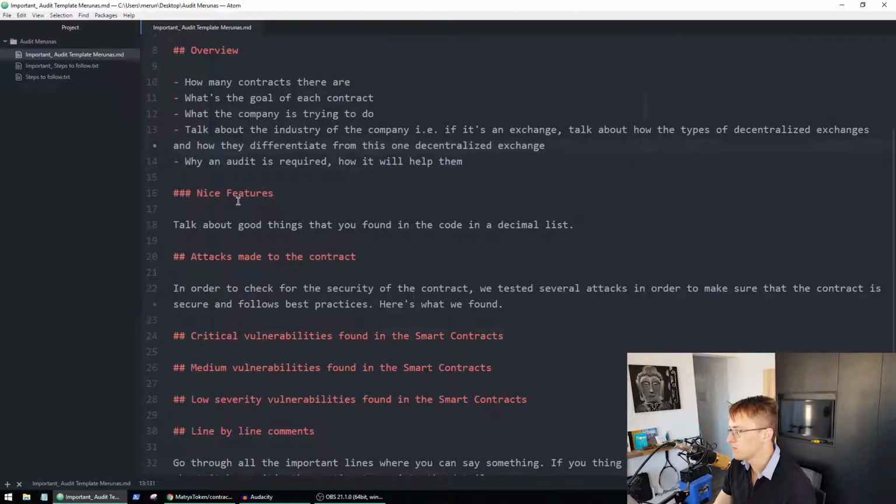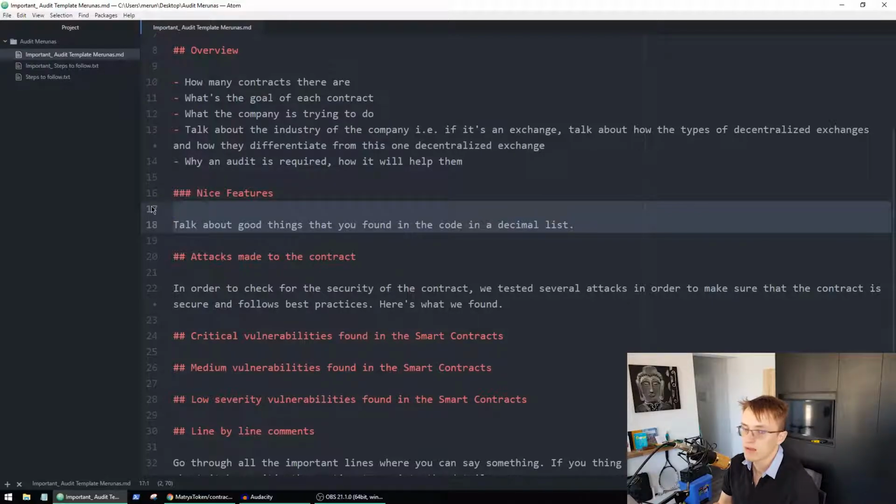This is cool. Nice features. Here is a section where I just highlight some features that I appreciate from the developers, because sometimes it's great to show people that there are some things that are really good, and that I appreciate their work.